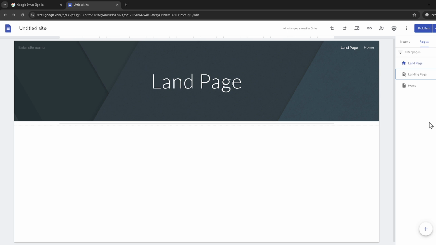I hope this tutorial has been helpful to you. Whether you're looking to simplify your site's navigation or just wanting to keep some pages out of the public eye, now you have the knowledge to do so. Happy site building!